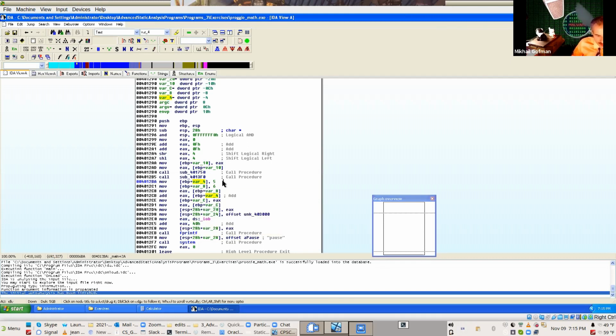So really, this is just EBP minus 4. In fact, you can sort of assume that whatever value you see right here, for EBP, var4 would mean EBP minus 4. var8 would usually mean EBP minus 8, right? So that's basically the idea.